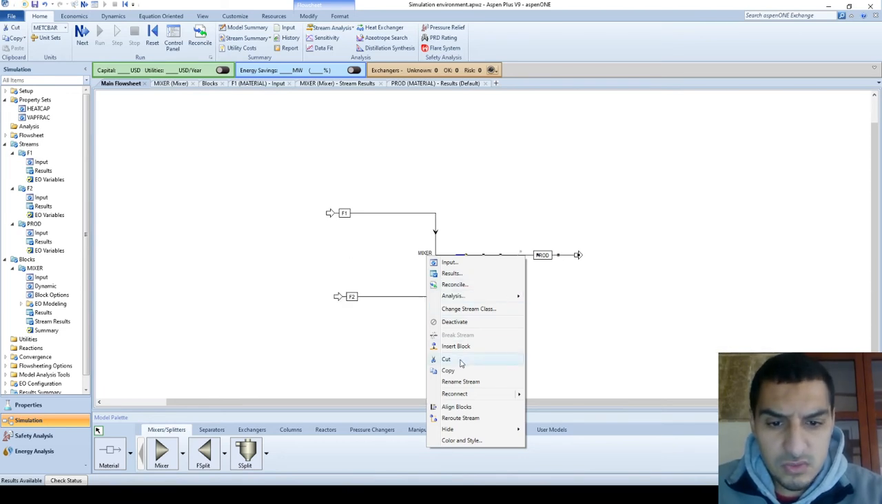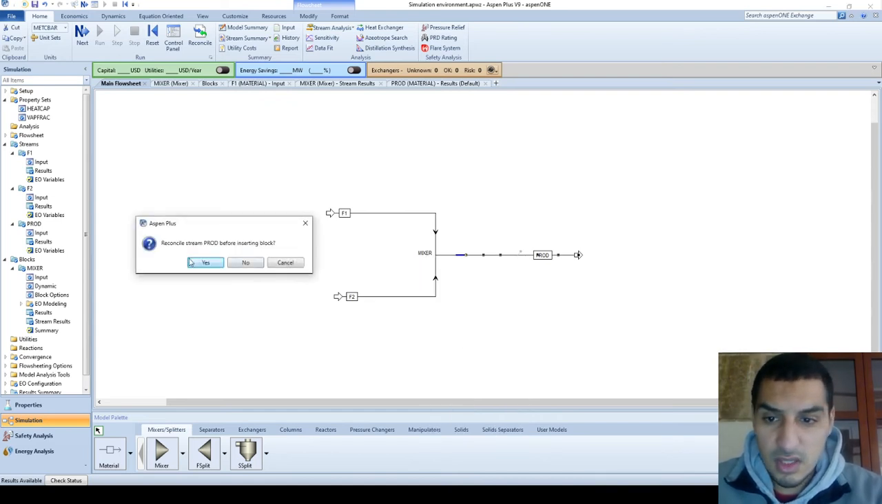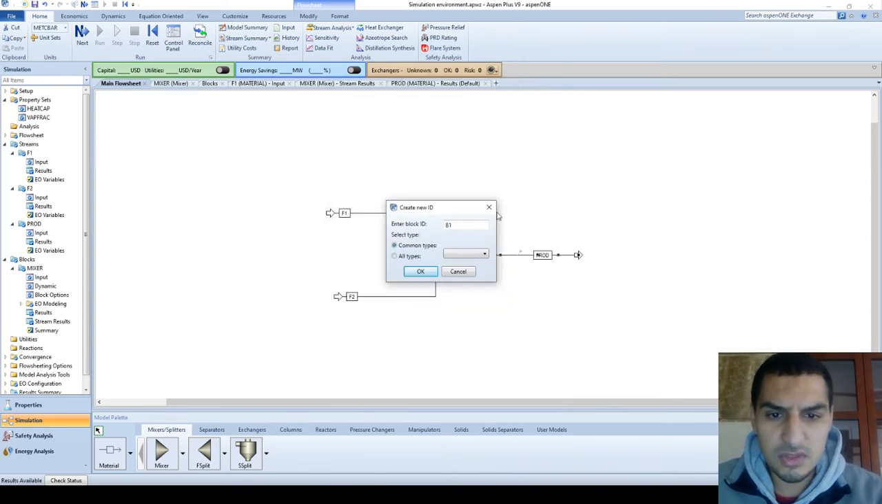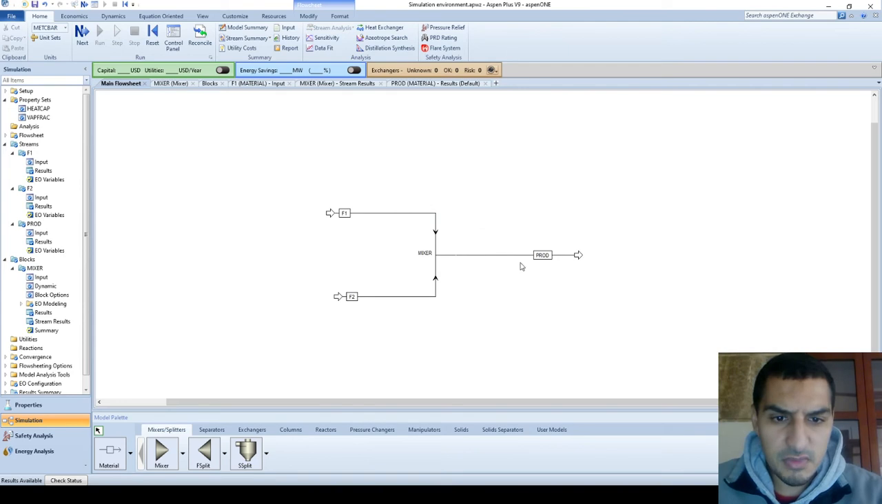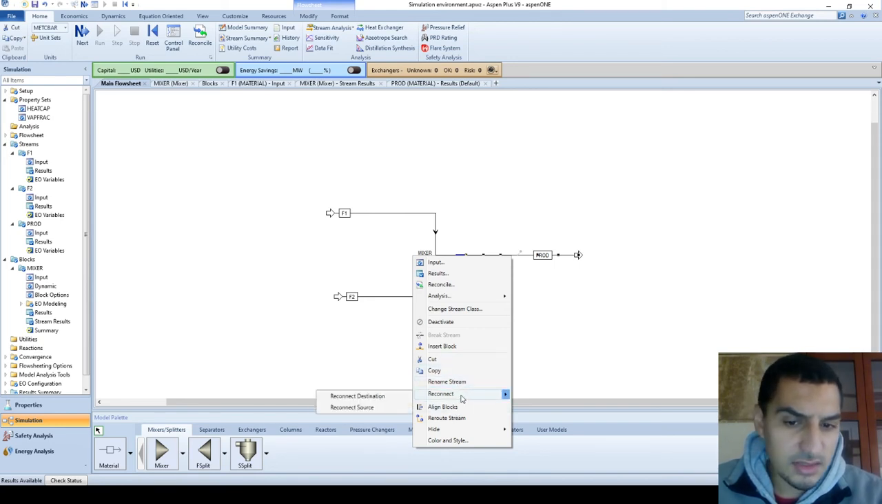You can also find other things like insert block, which puts a block in the middle of the stream. So if you want to insert a block in the stream, you can break it and then choose which stream. Anyways, we will come to it later, but this is one nice option in Aspen Plus. You can rename it, copy or cut. You can reconnect it as we mentioned last time.